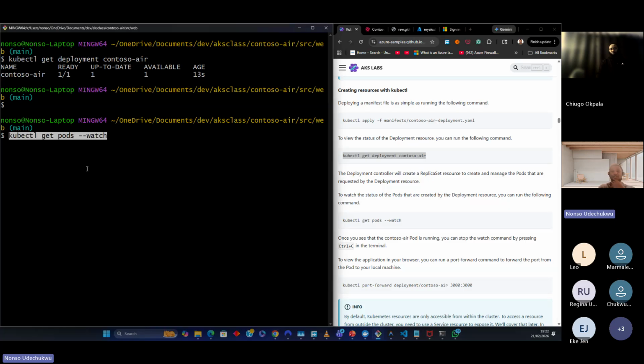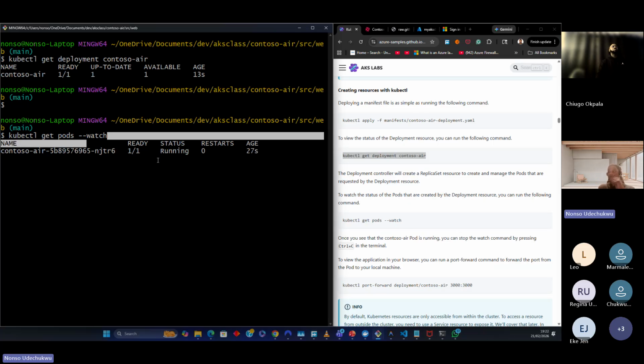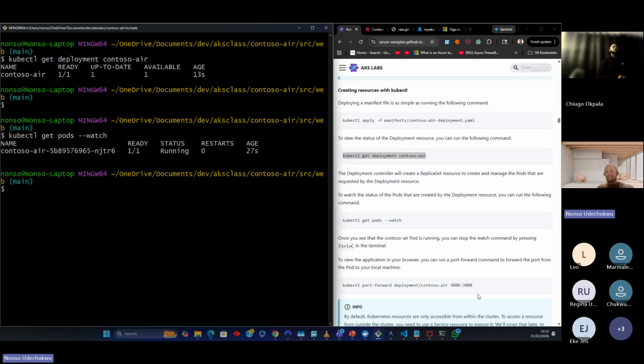Get pods with watch is a way to know that the pod is running when something is deploying. As you can see, it's running already. If it's not running, you need to continue refreshing. So if you are doing a deployment and you want to watch it and confirm that it's completed, you use --watch. That's what you use. Okay, it's successful. I'm going to do Control-C to terminate. Next thing I'm going to do now is port forwarding. Port forwarding.